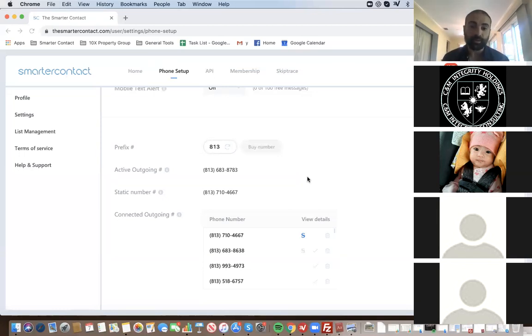So the way that works is the system rotates phone numbers every 200 text messages. So just know in the back of your mind, if you have a list, for example, of 1,000 phone numbers, you're going to need that divided by 200. So it's going to be 5. You're going to need 5 phone numbers.